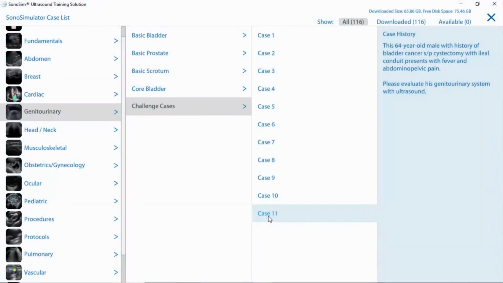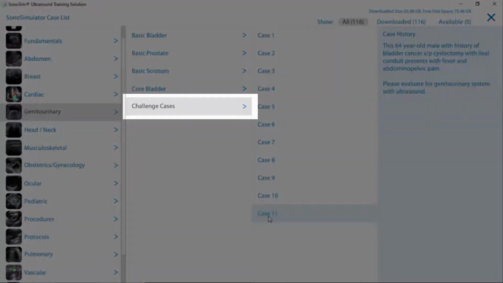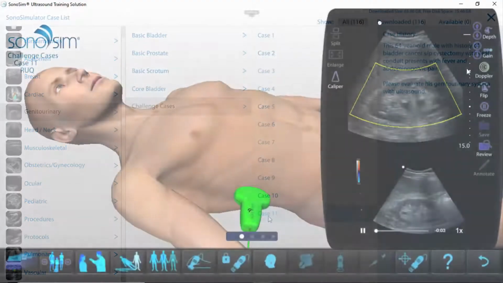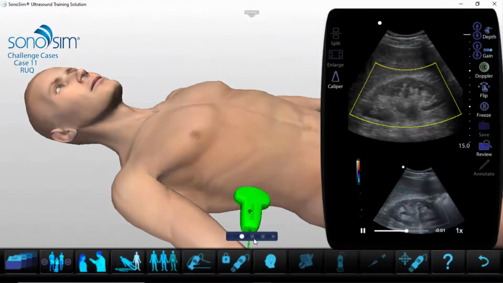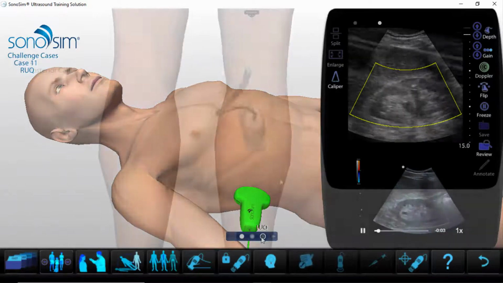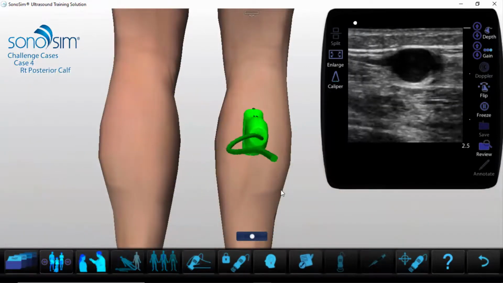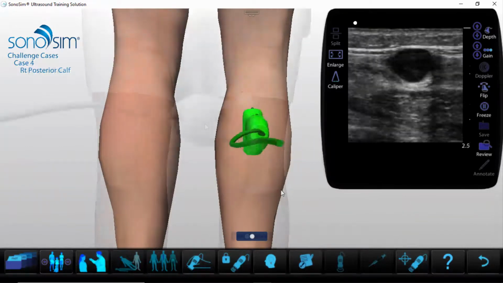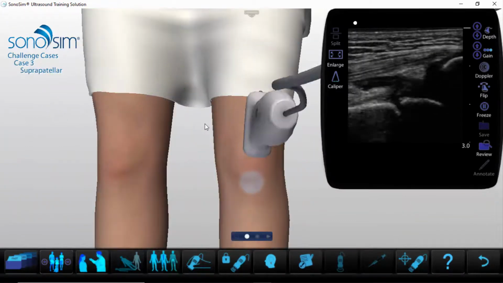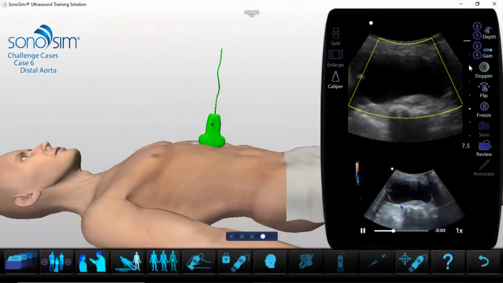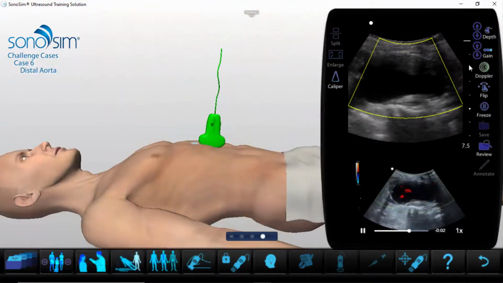Lastly, in this release, we've added 4 new challenge cases. Challenge cases are unique to the SonoSim library, organized by category. In the genitourinary category, you will find a new bilateral hydronephrosis case. In musculoskeletal challenge cases, there's a new peripheral nerve sheath tumor case. In pediatrics, we've added pediatric buccal fracture, and in vascular, an infrarenal fusiform abdominal aortic aneurysm.